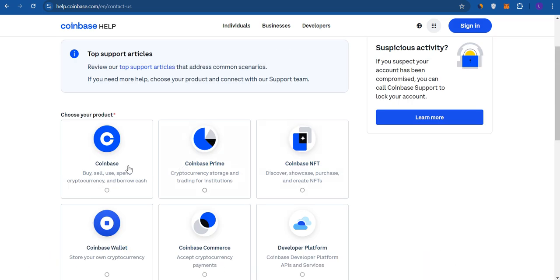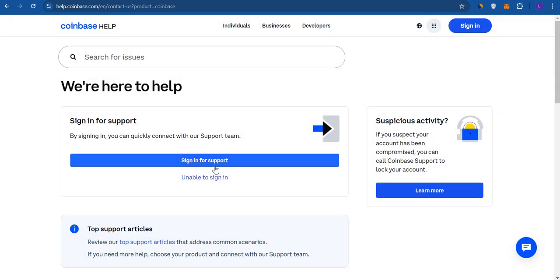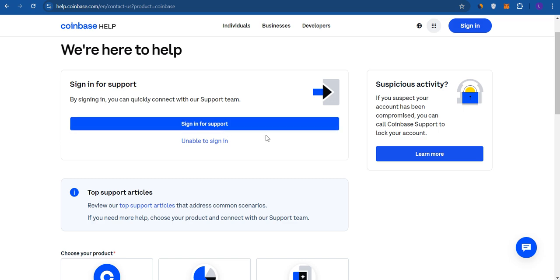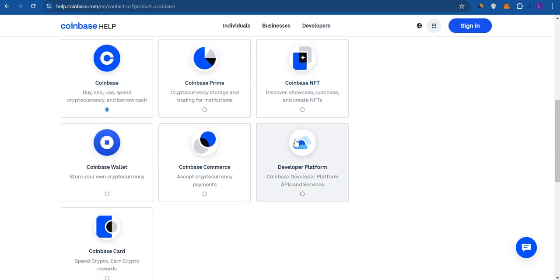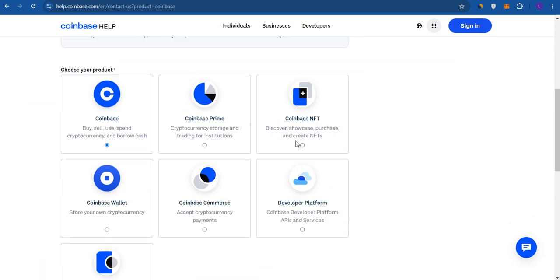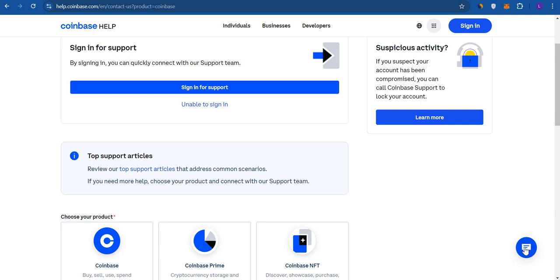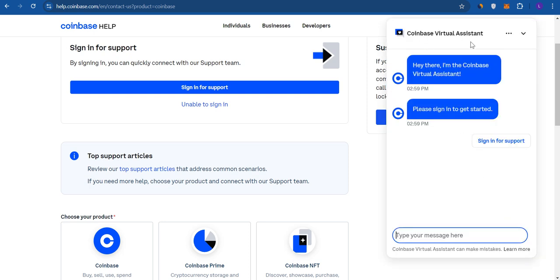Over here, you just have to simply select Coinbase, and after selecting it, it will ask you to sign in for support. But as we cannot sign in to our account, over here, you will also be able to see this type of chatbot in the bottom right hand corner. So you need to click on this chatbot, and here you just have to start typing the message that you are facing this type of error. Then you will be assigned a Coinbase customer service executive. So you just have to simply tell the problem that you are facing and they are going to help you in this regard.